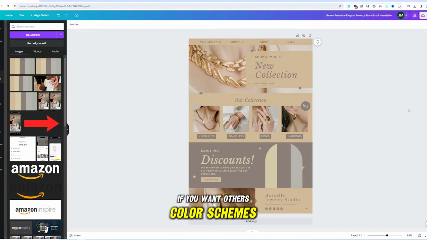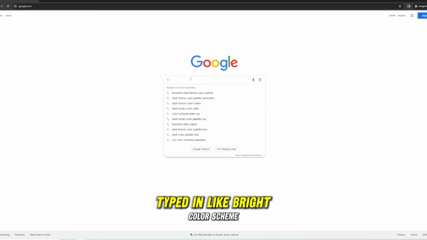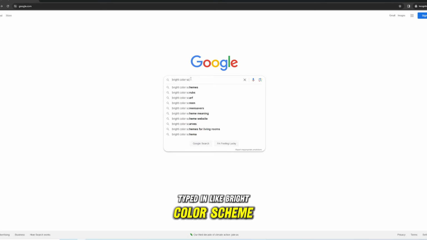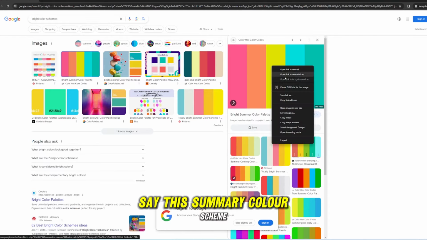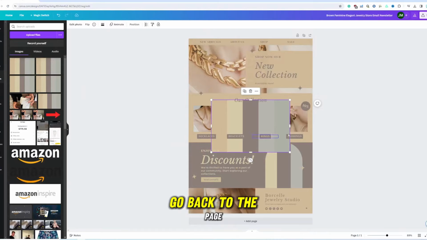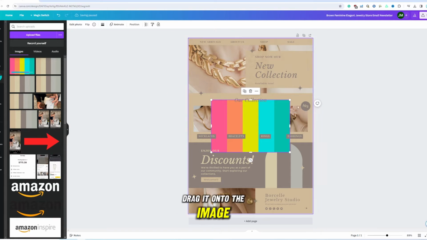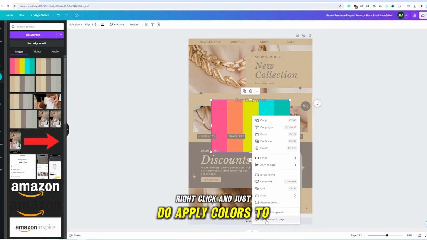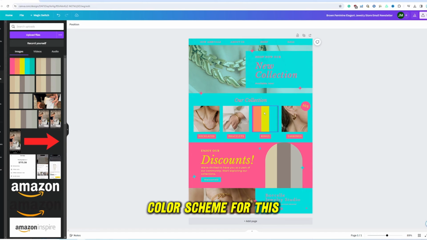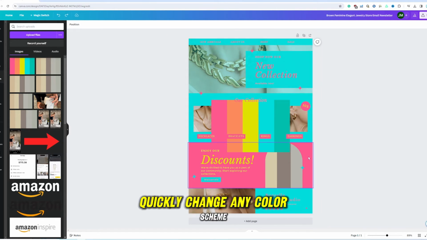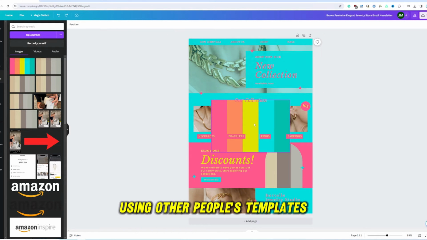If you want other color schemes, just like I imported here, what I did was went to Google, typed in like bright color scheme, and then whatever you're looking for, say this summery color scheme, just save it to your computer, go back to the page, drag it onto the image, right click, and just do apply colors to page. Now, I wouldn't say this looked like the greatest color scheme for this, but it allows you to easily and quickly change any color scheme, which is absolutely fantastic when it comes to using other people's templates.